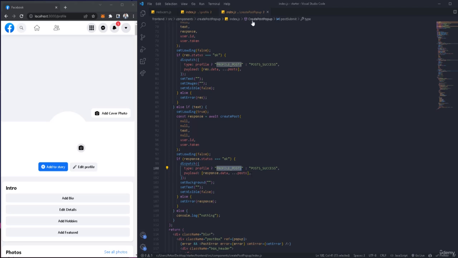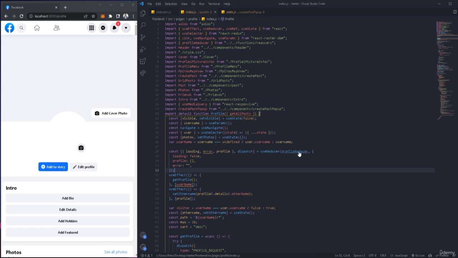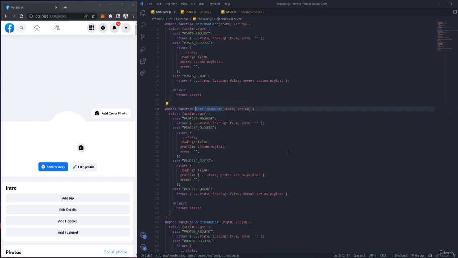So if we go back to the reducers, right here, the profile reducer, let me open that. So this function, we run this action, which is profile post. What we did right here is spread the state again, and the state is simply the loading and also the error and then the profile. So that means we actually don't update the profile, but we just spread the state.